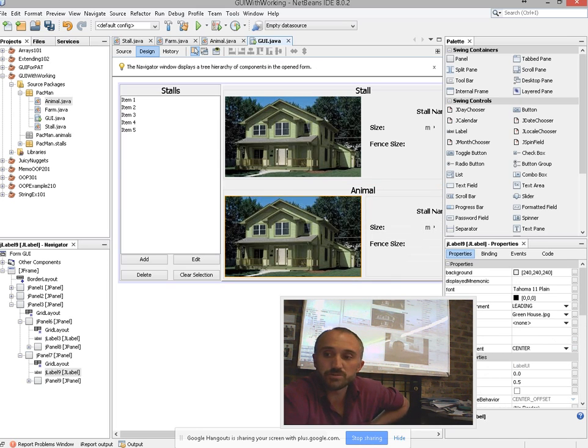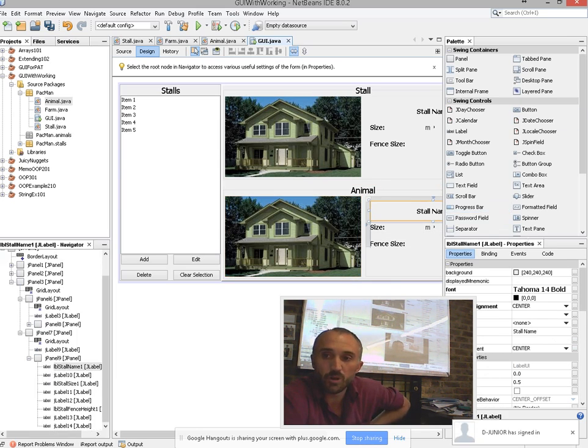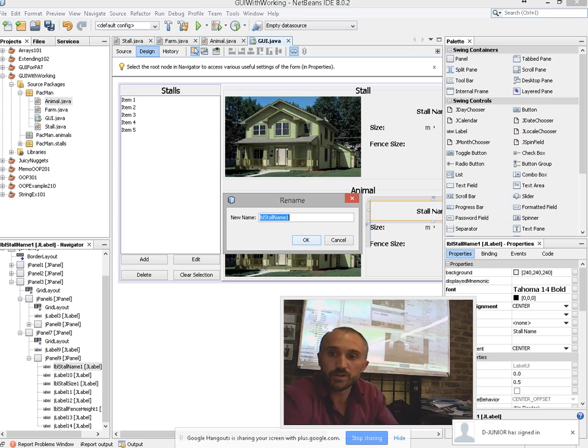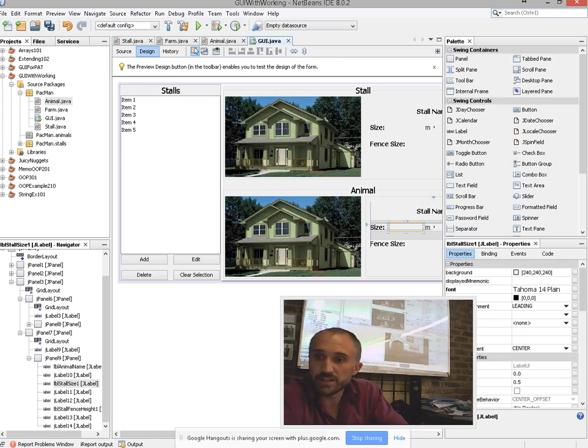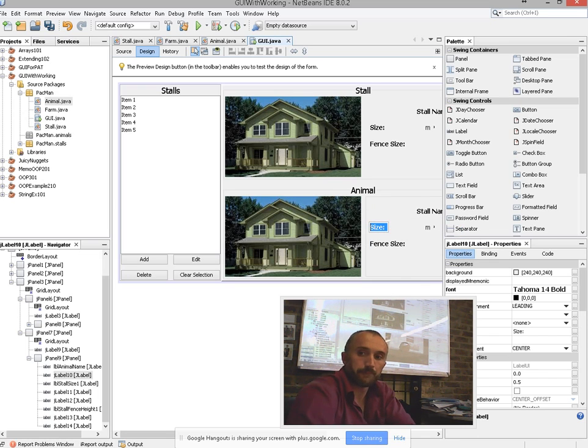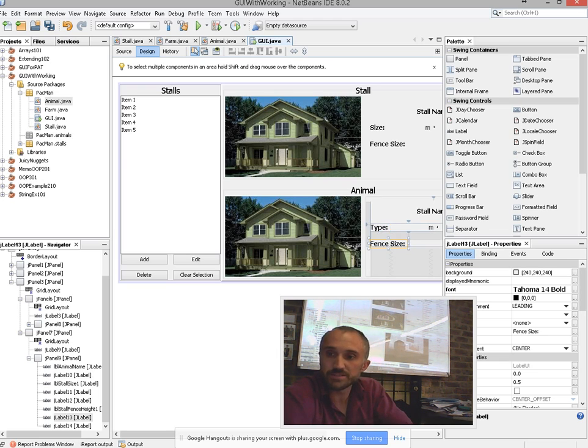The only difference now is we obviously would want a different thing in here. We no longer want stall name. We should call this variable LBL animal name. And in this case, size. It's no longer size. What has the animal got? What has he got? An animal has weight. It has weight, but what else? Type. Yeah. It has type, and it has?